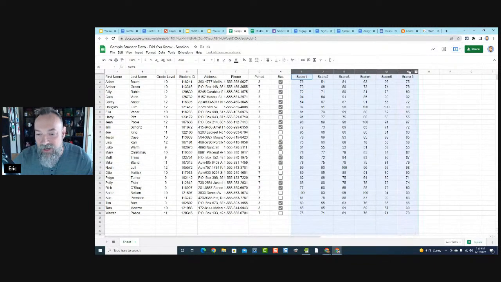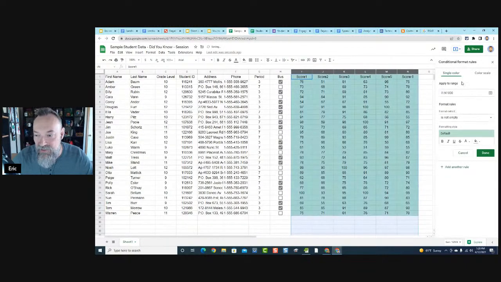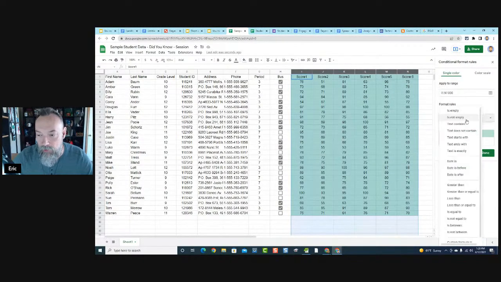So what I'm going to do is highlight the columns that I want to apply this to, and then I'm going to go to my format menu, and from there, I'm going to go down to conditional formatting. When I click on that, it opens up a panel where I just need to do a couple of quick things. I need to give it a rule, and then I need to tell it what to do based on that rule. So what is the rule? Well, at the moment, it's just saying the cell is not empty. Well, that applies to everything.